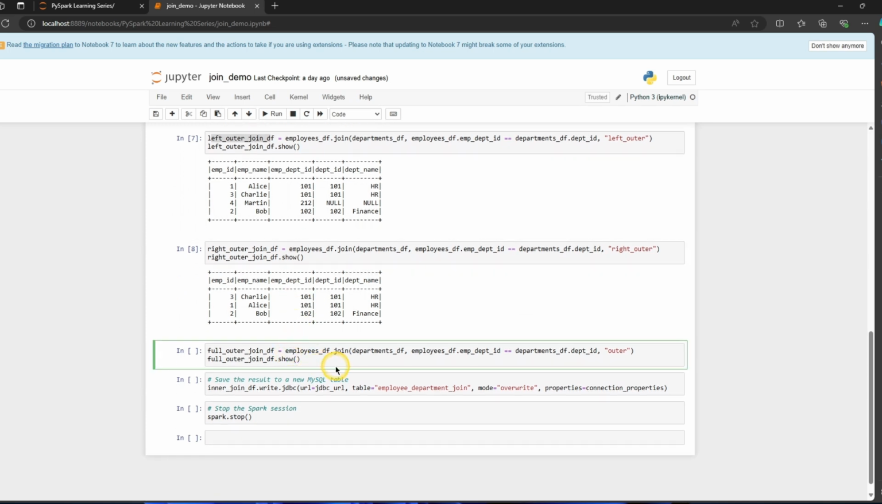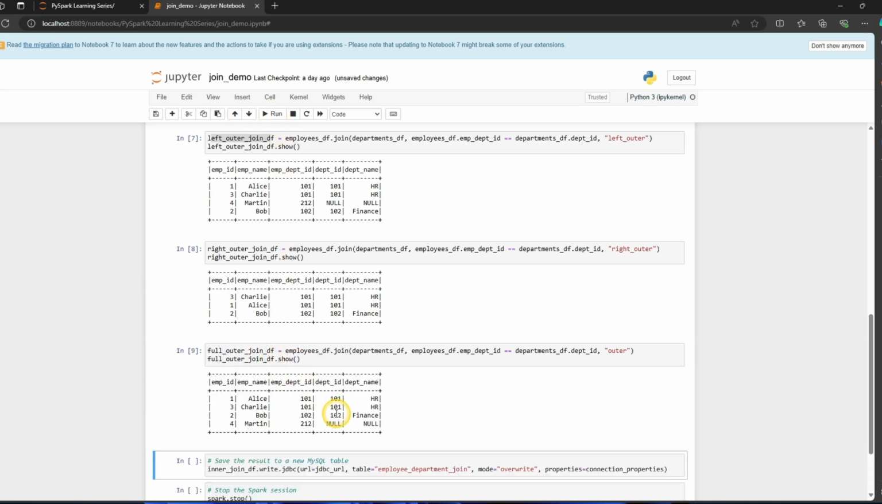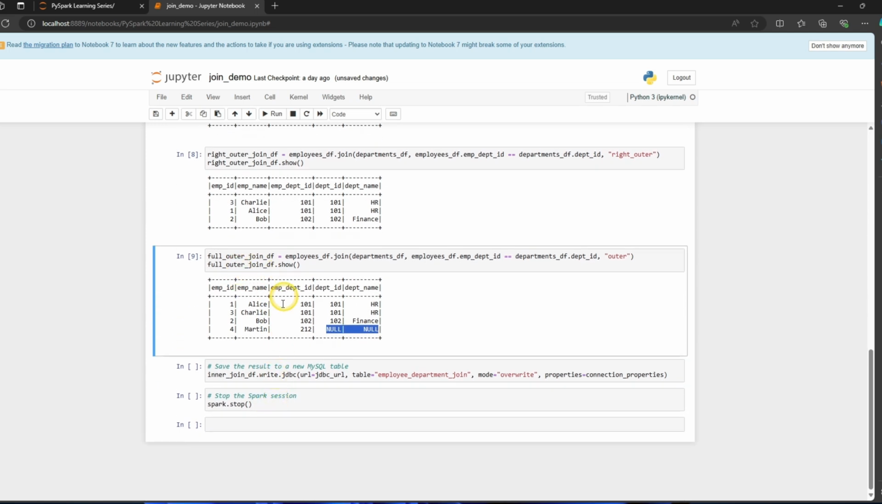And full outer join, again, will give us the results from both the tables. Even though Martin is not matching in the departments table, still it will come, and it will give us null values for its corresponding departments table. So this is full outer join.